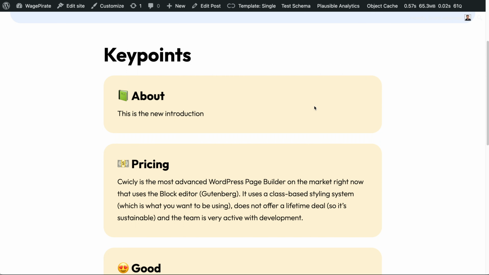We want to be able to take a component, add it to many pages and posts on our website, but have different information within the component. So let me show you how to do that.